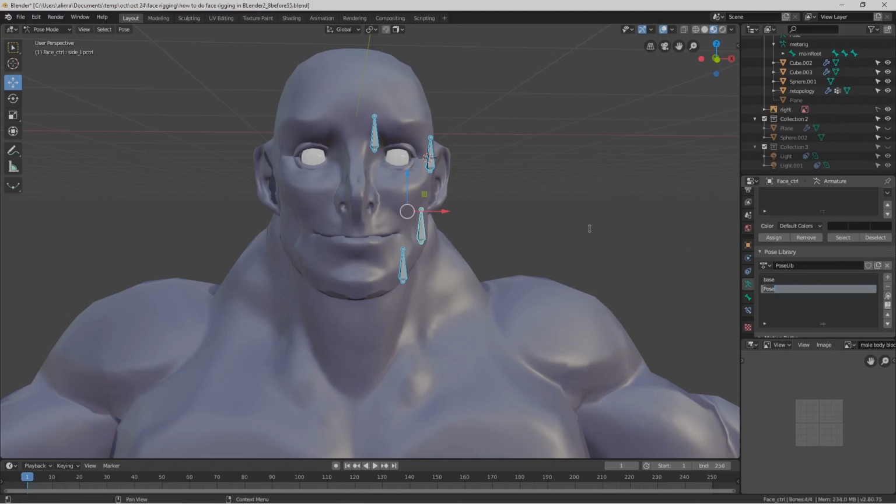And I'm going to name this happy, right? So if I want to go back to the base pose, I can click here, and then this looks like our magnifying glass. That makes the face go to the base pose. If I want to make the face look happy, I click here. And now we have the happy pose.